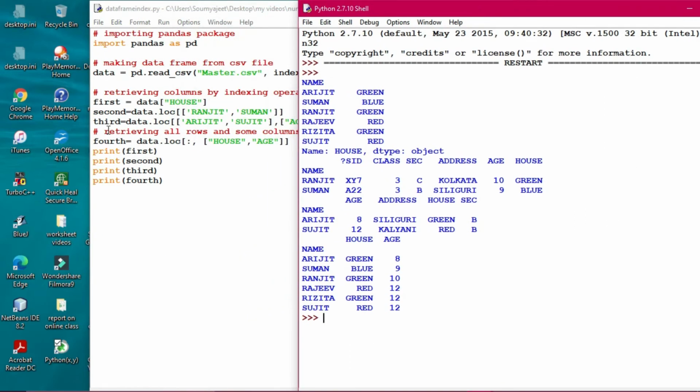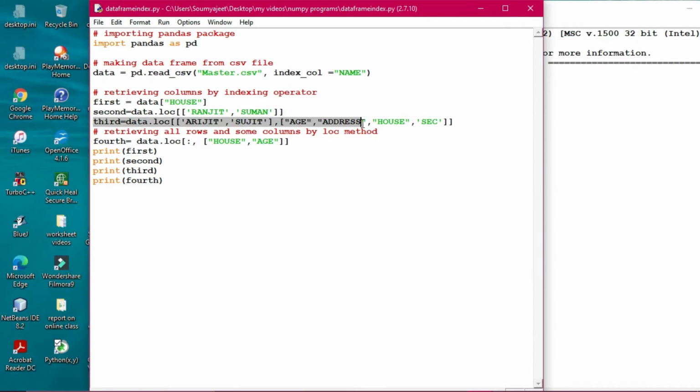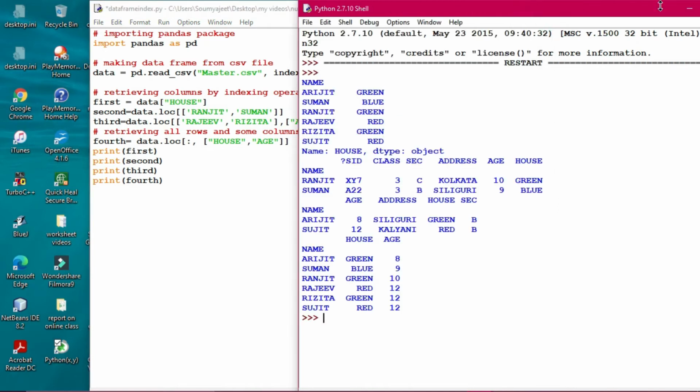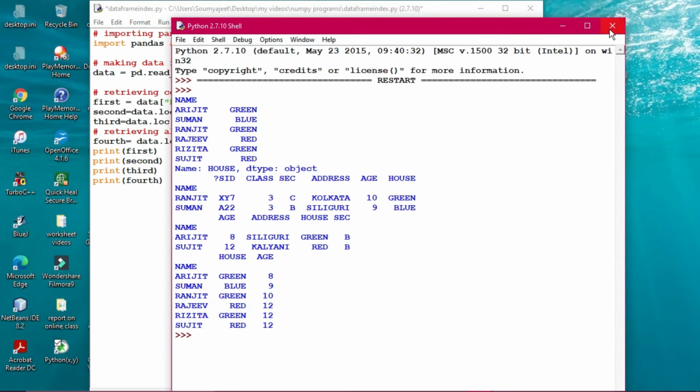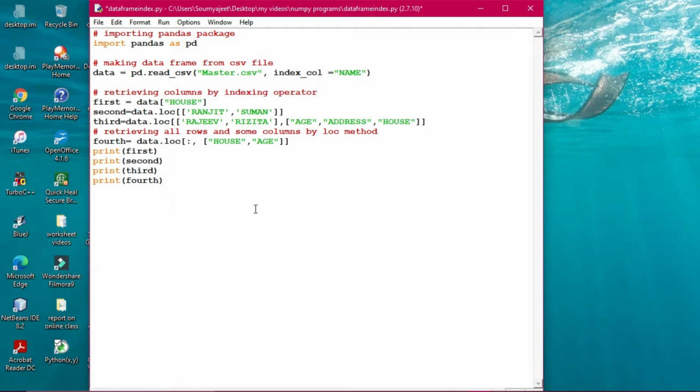So now suppose for the third data, I don't want this one, I am removing this one. I am taking the records of Dijit, Sujita, Rajiv and Rijita. These records I want, instead of that. Previously Rajiv and these others had been shown. If any specific data is to be printed, you can do it in this way only. So here every format has been given.